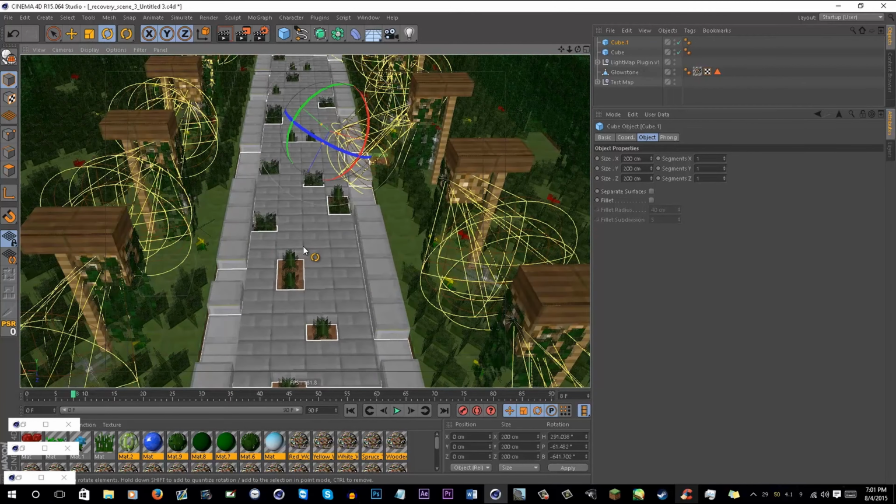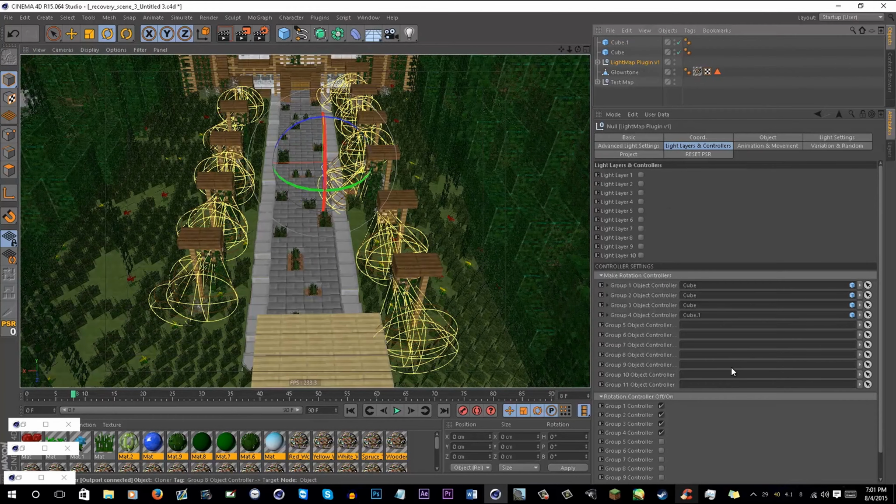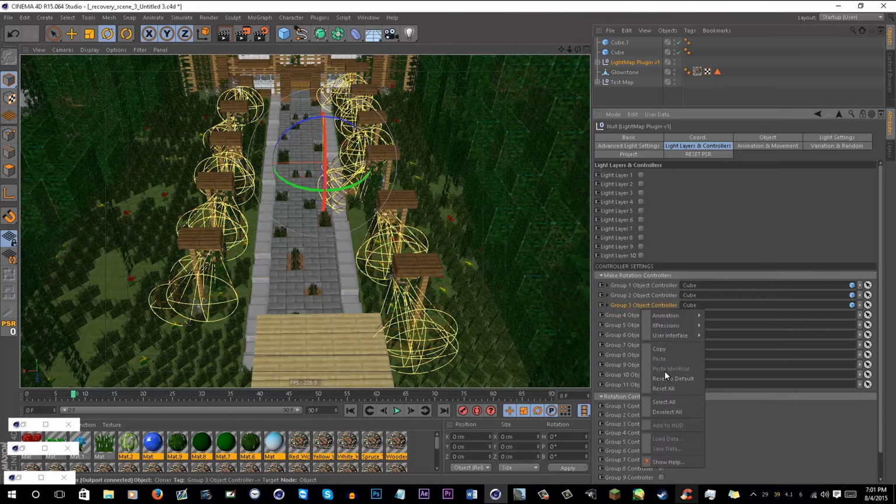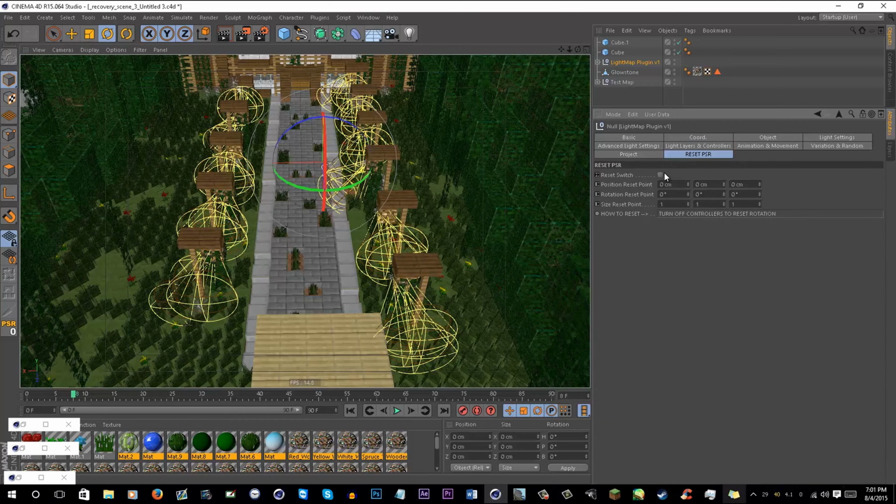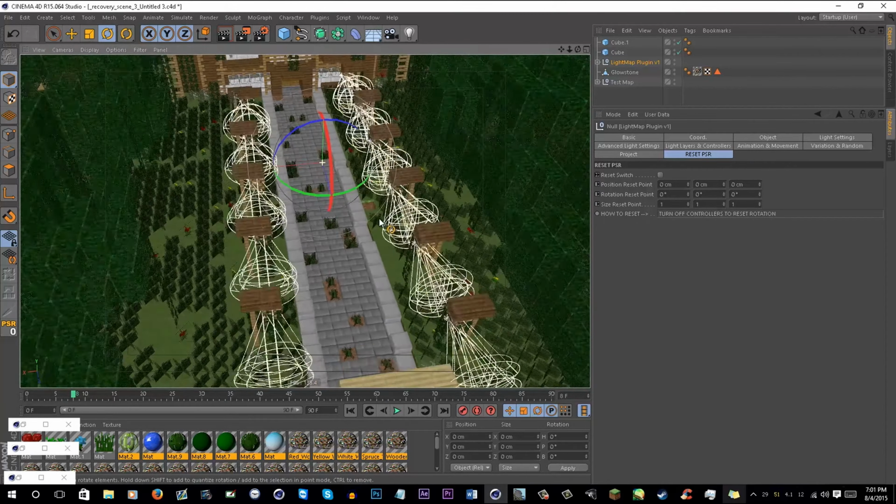So say you have your controllers like this and maybe something's not working out. What you would do to reset, you want to reset the position. I have an easy solution that can do that, and plus some. So first of all, you don't have to reset these unless you want to. You just have to turn these off. Always make sure you turn these off at least, and you come down here to reset PSR. And basically what you can do is you can hit the reset switch and everything is going to go back to default.